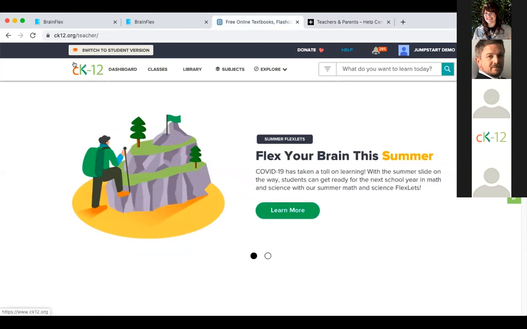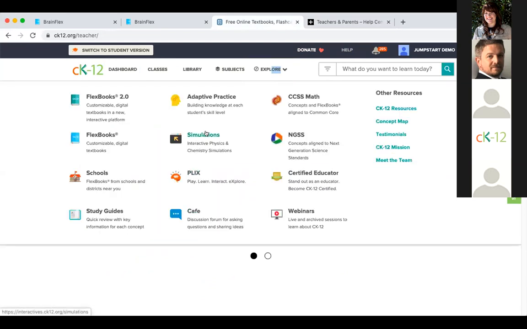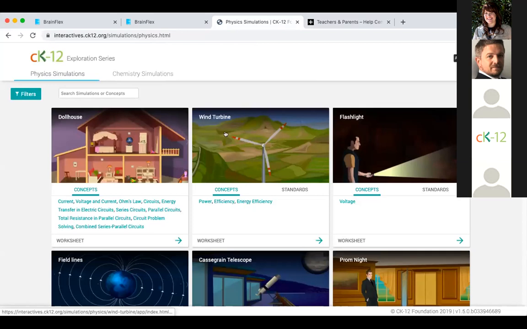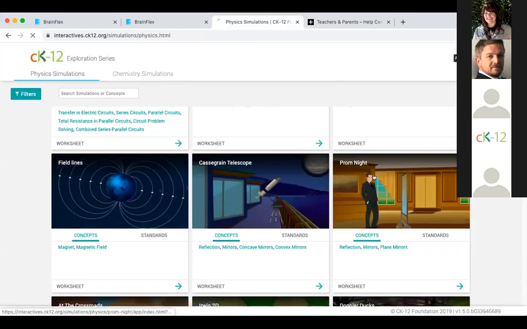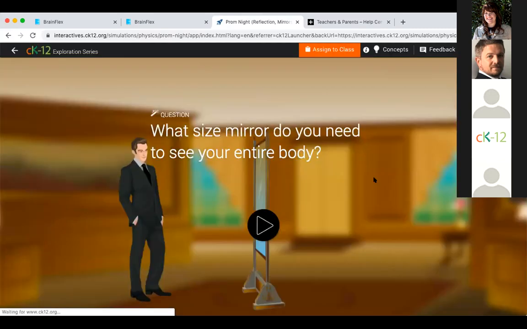We had a request to see a sim with one of the translations. So once again, I'm going to find my sims by going to the Explore button on the home page and then clicking simulations. Here we have a lot of Prom Night. Maybe that's the one I'm going to choose, because a lot of our students did not get to go to prom. They had the dress, they had the tux, and they didn't go. So here we have the sim right here, and you're able to translate it into a variety of languages.